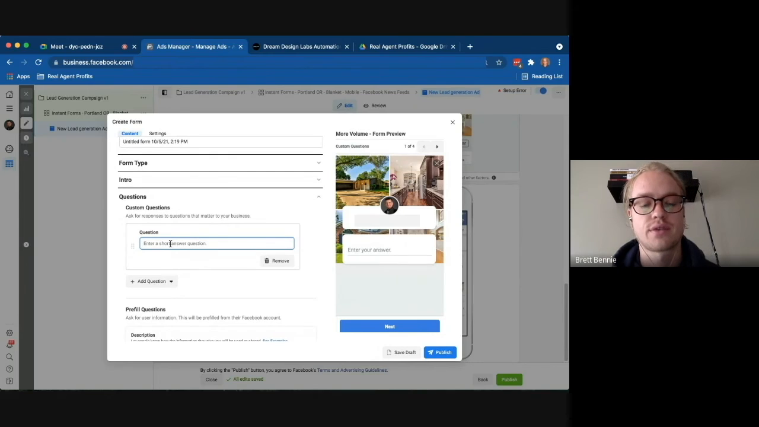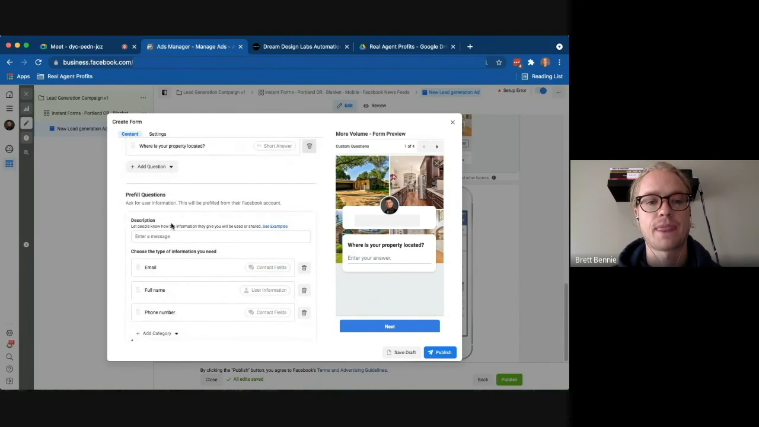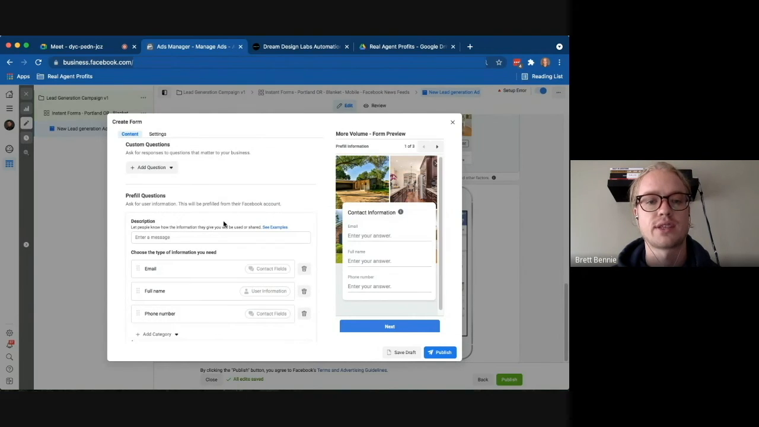Right? So where is your property located? If it's a seller campaign, you could ask that, but you don't need to. Like name, email, phone number works well. That's what we're going to use in this example.